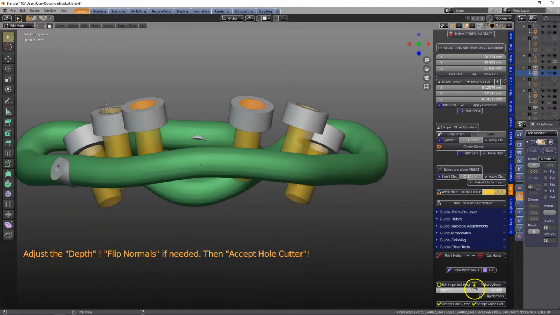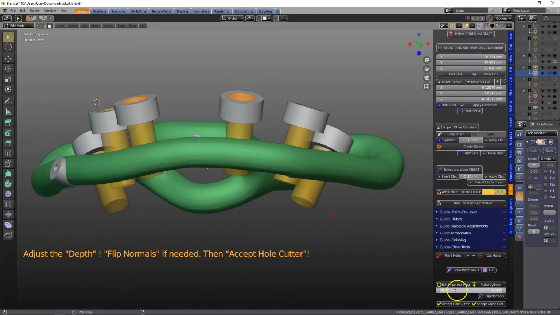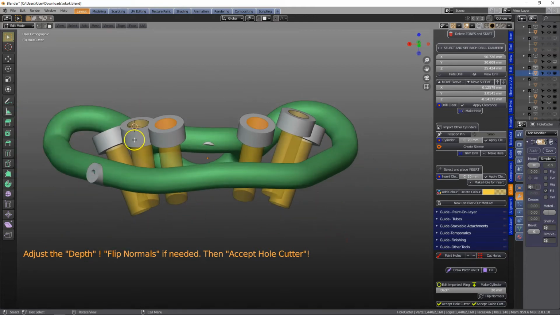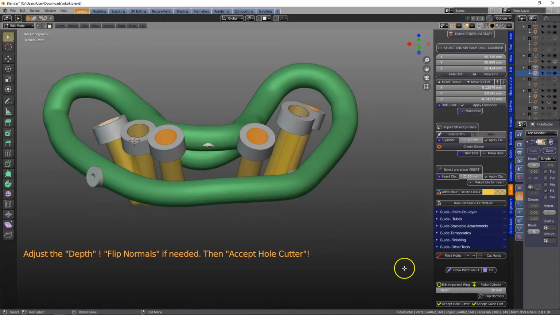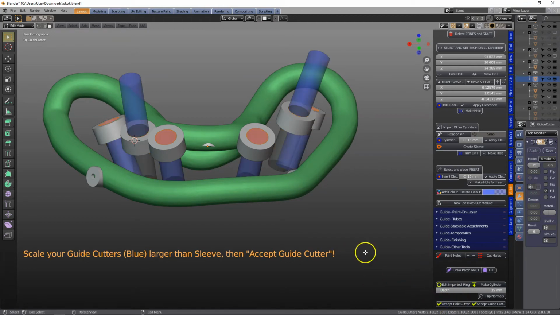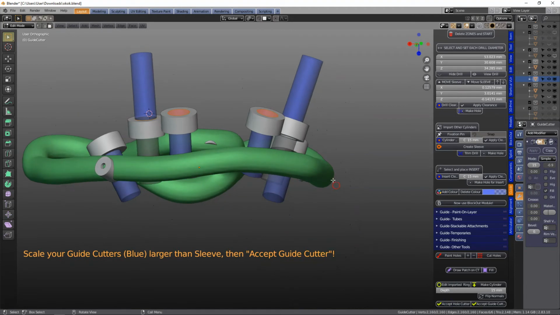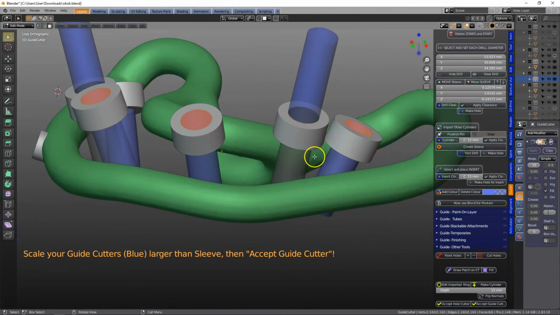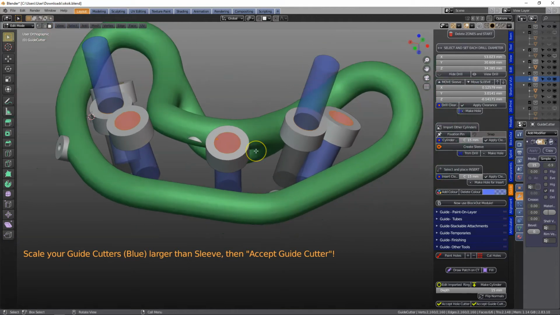Now the default depth is 15 millimeters. You can set this to whatever you like, but this is basically so that we can make holes going through our layer in case we've got something there, maybe connectors or something. So let's just leave that at 15, and then we're going to accept hole cutters because these are hole cutters. And now you see that the hole cutters have turned gray, and then we've got these blue cutters.